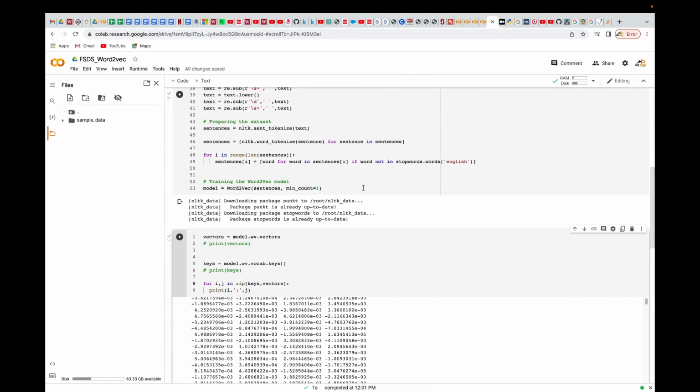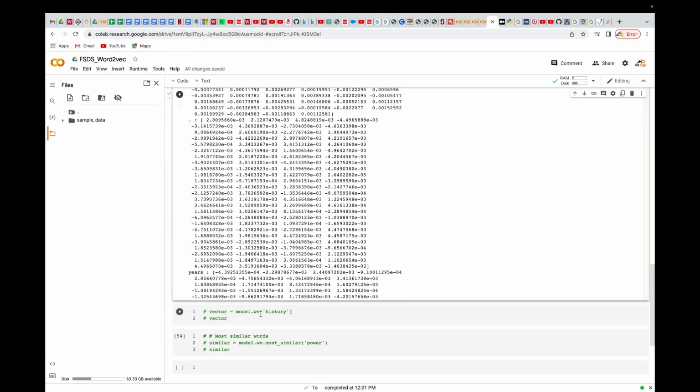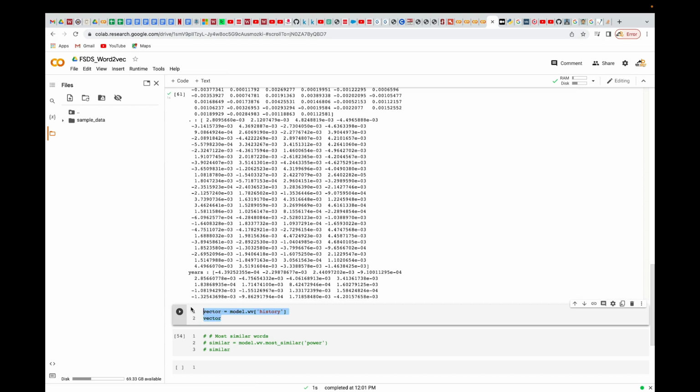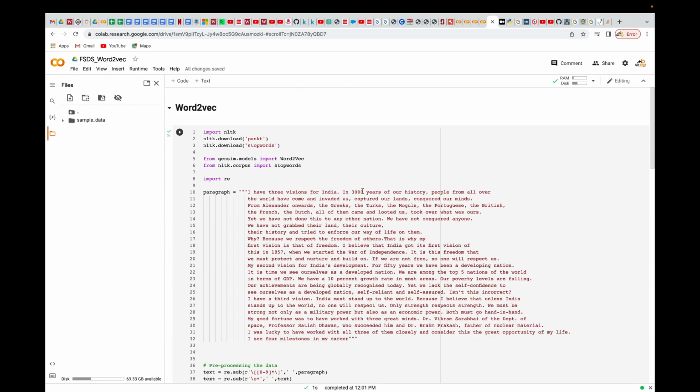Okay, we can print just one. For just one word, for instance, over here, you can pick any word and then print the word embeddings, or the vector, for it. Here I just pick history, because history is actually here. Or maybe let me pick a different word, say captured.